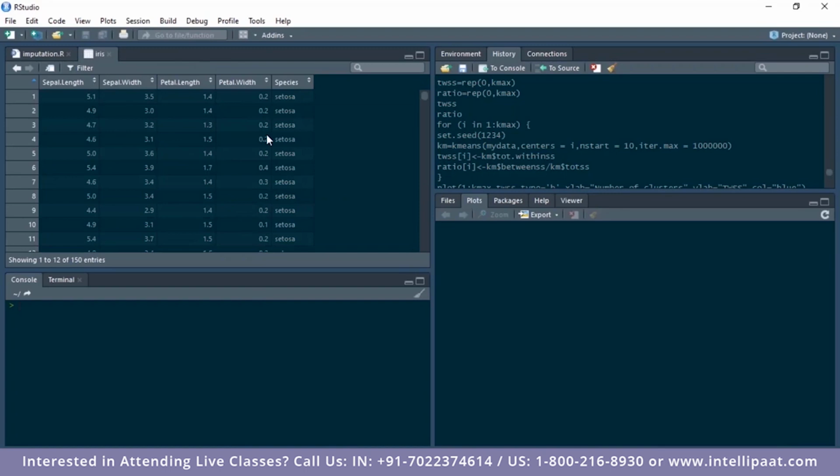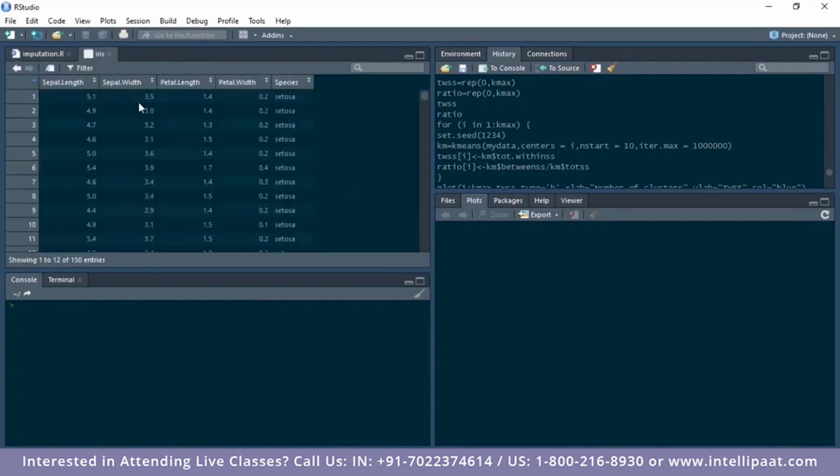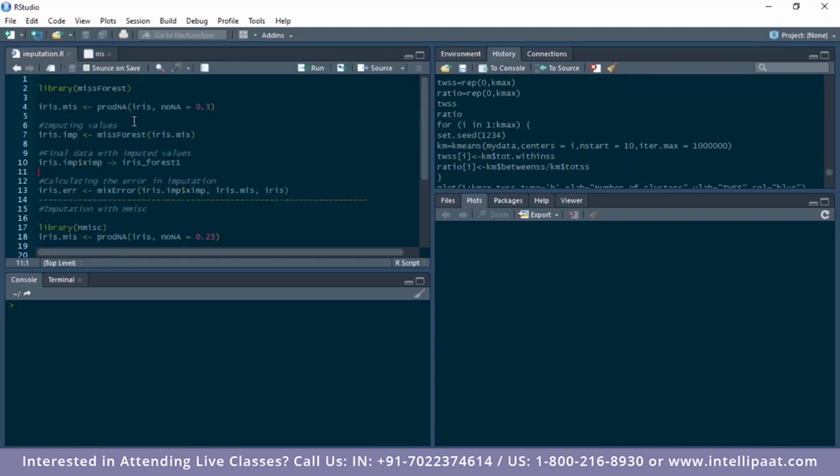So we have this original iris data set, which has no missing values, right? So this is a perfectly good data set. Now, if I want to introduce missing values into this data set, then I can use the prodNA function. So prodNA basically stands for produce NA, and this function is a part of the missForest package. So my first task is to load the missForest package.